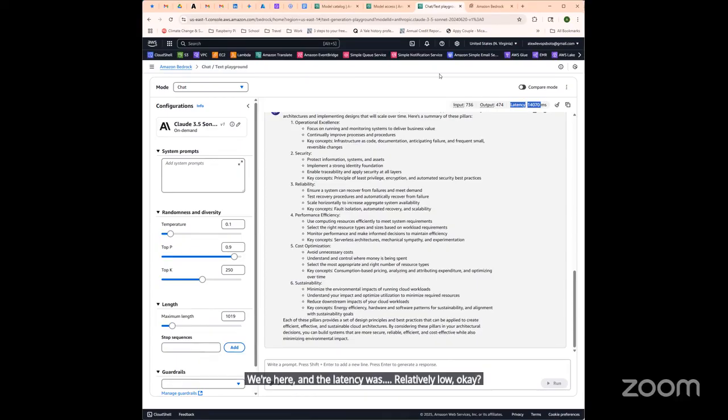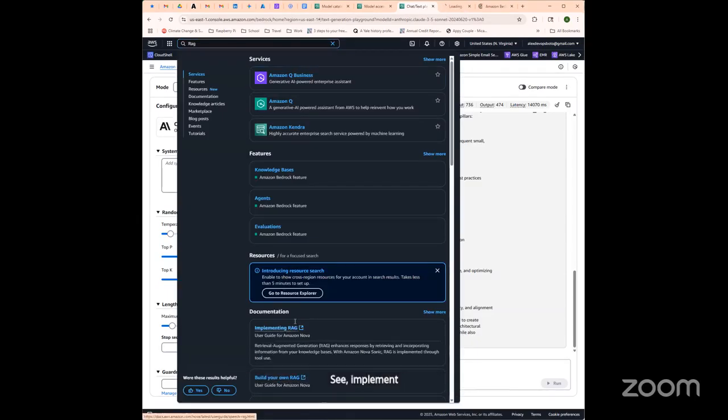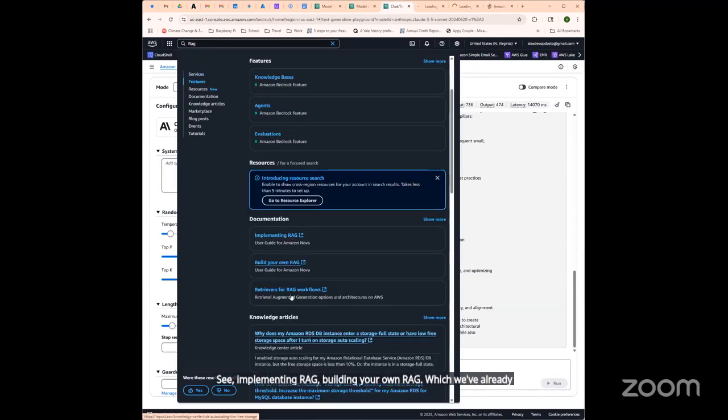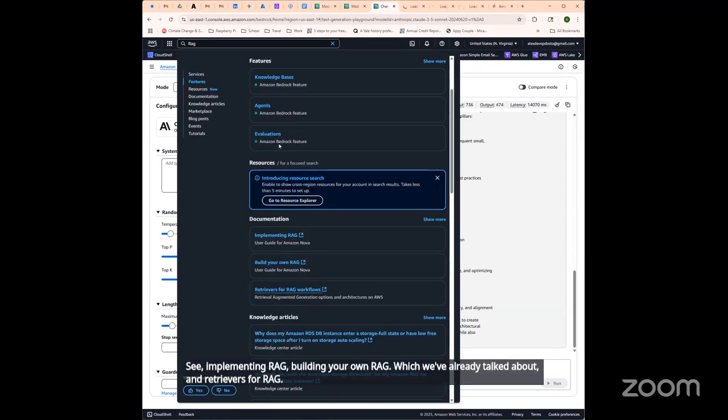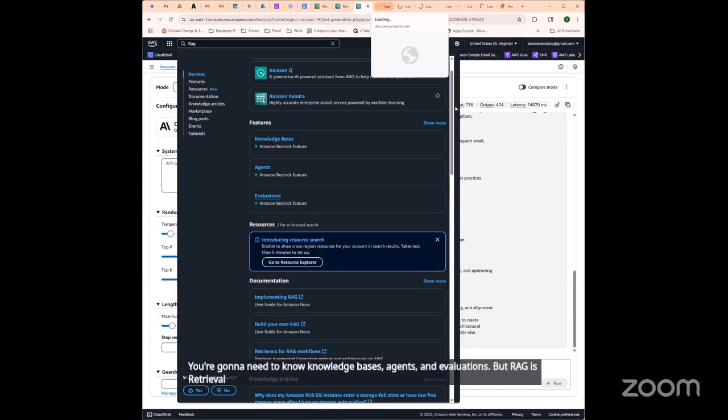All right. So next, we're going to go into RAG. What is RAG? Let's see, implementing RAG, building your own RAG, which we've already talked about, and retrievers for RAG. You're going to need to know that eventually. You're going to need to know knowledge bases, agents, and evaluations. But RAG is retrieval augmented generation.